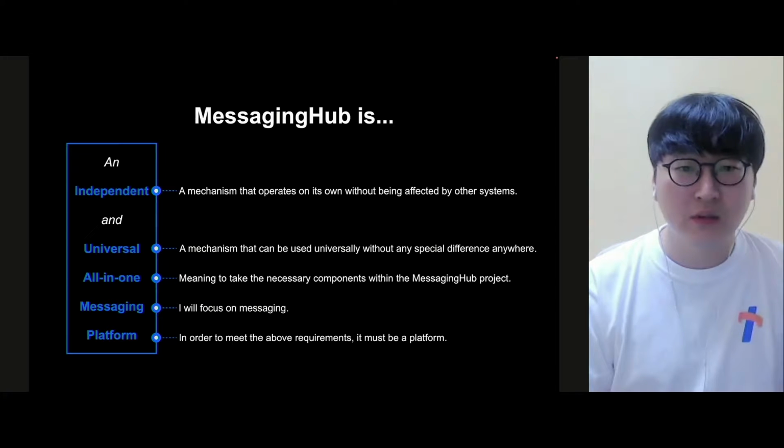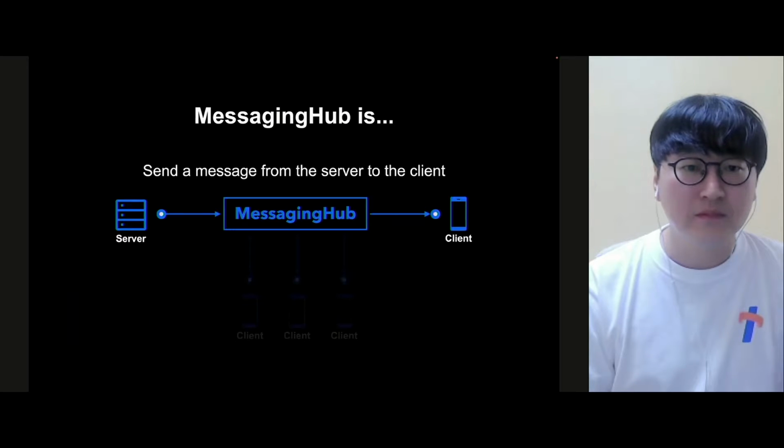The title of this session talks about the independent and universal all-in-one messaging hub. It describes the messaging hub, and it is independent and universal. These are the two keywords for the platform, and we want to manage as many components as possible by the messaging hub. As the name says, it is focused on messaging as the platform.